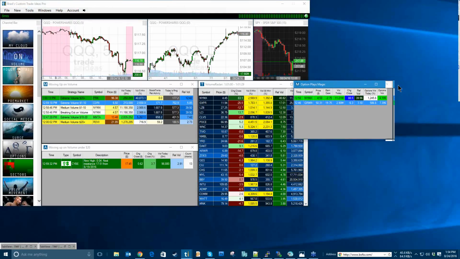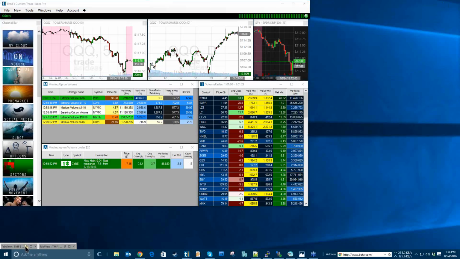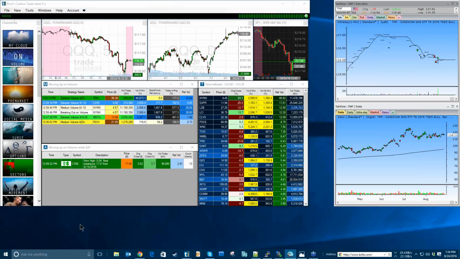So let me go ahead and close this, and I'm going to open up a couple of Realtic windows. So this is a program formerly by Townsend Analytics. It was purchased by Easy. So it's a nice trading application, a great charting tool. It's one of the tools that I use.